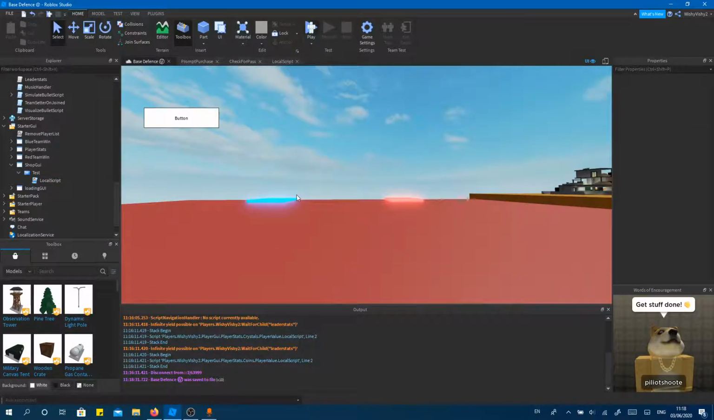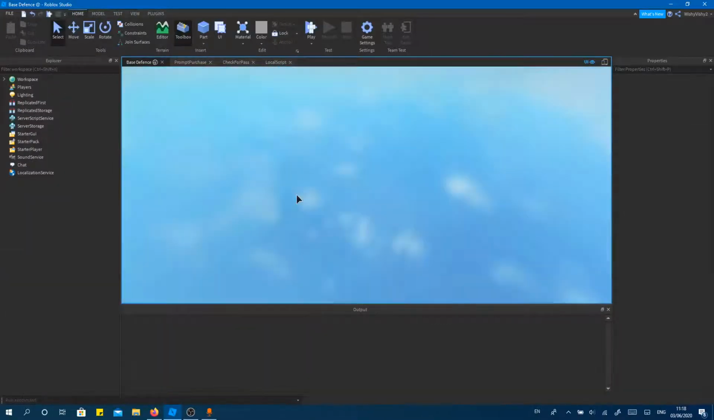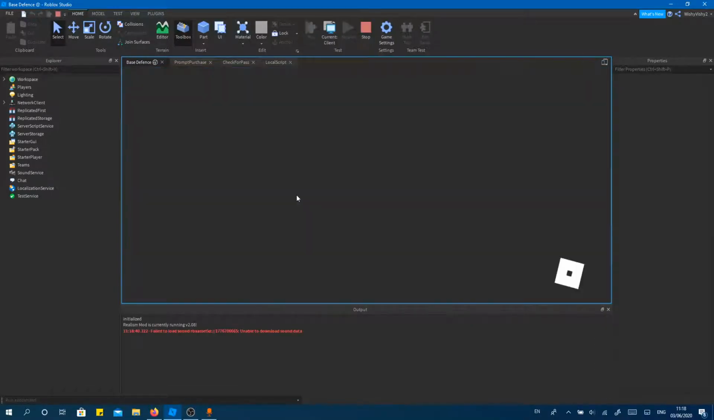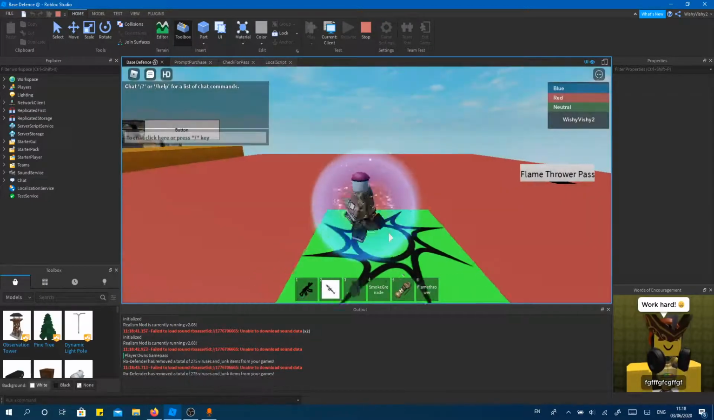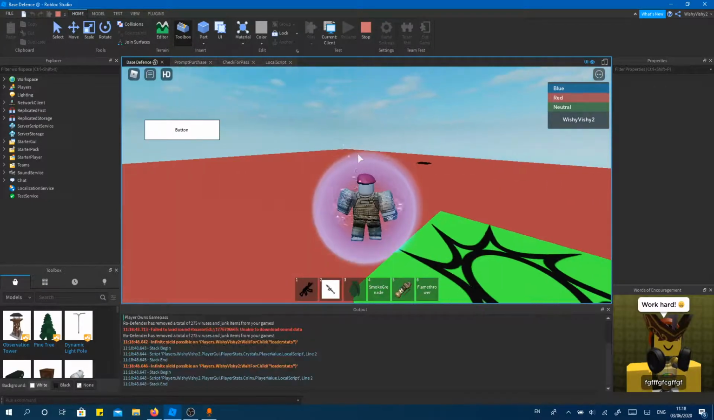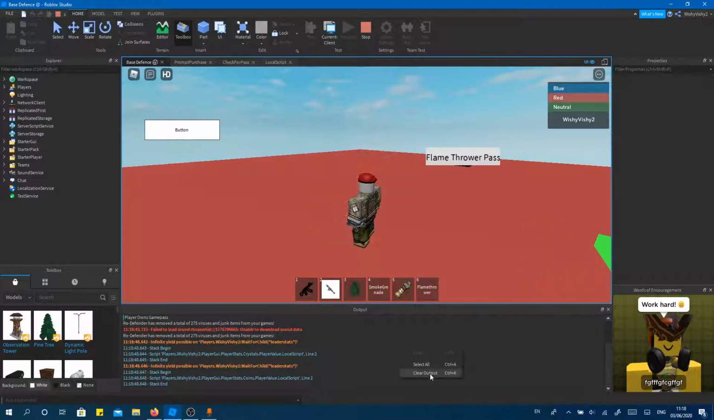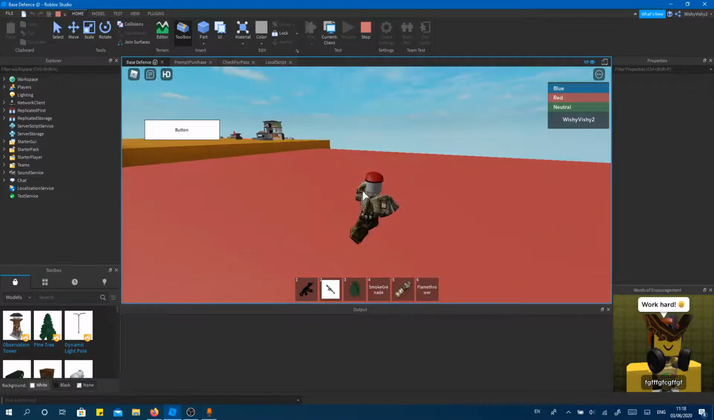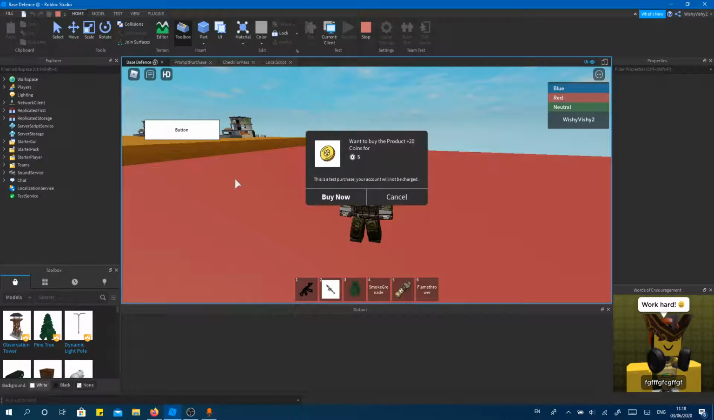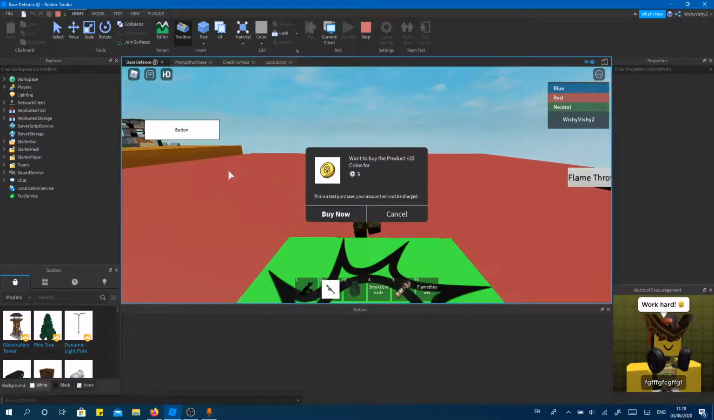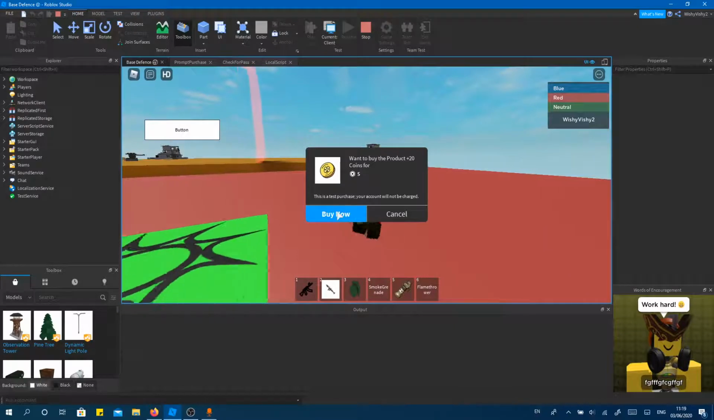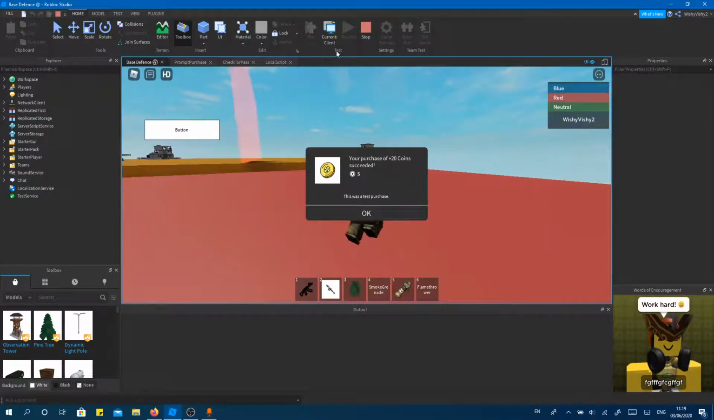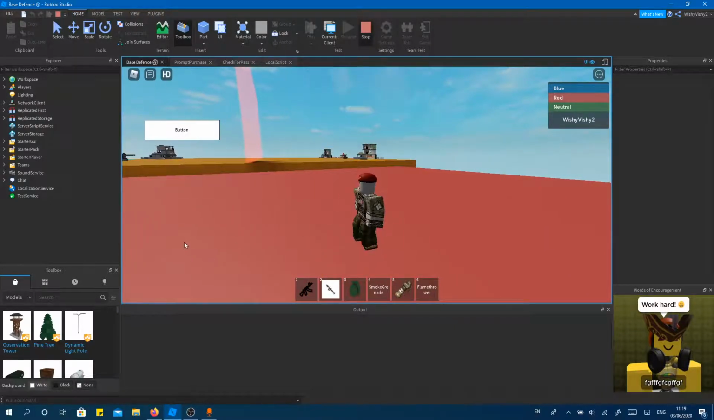So essentially when we go ahead and click play, it printed player owns Game Pass, but okay, so now essentially what we need to do, I'm going to clear the output and click the button. There you go. Would you like to buy the product? Plus 20 coins for 5 Robux. Buy now. It's a test purchase, so it won't do anything.